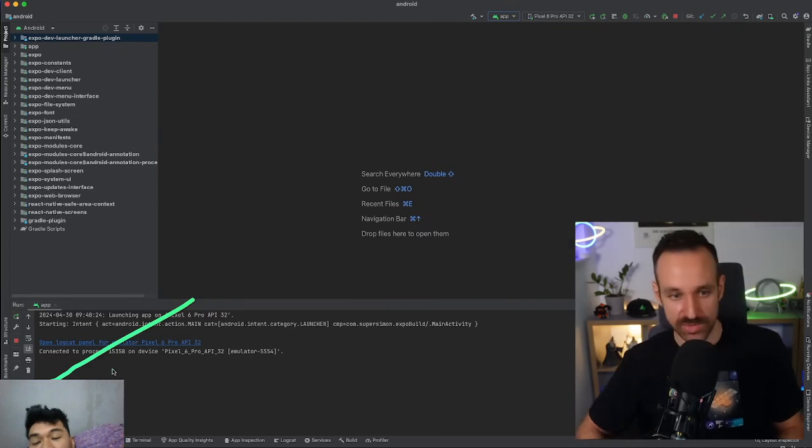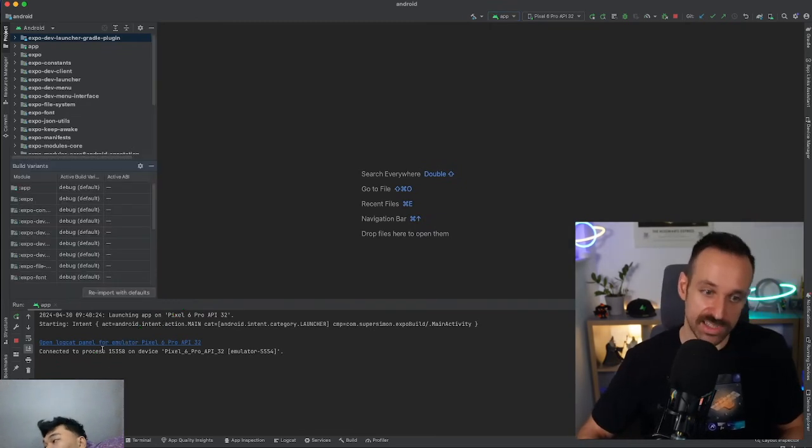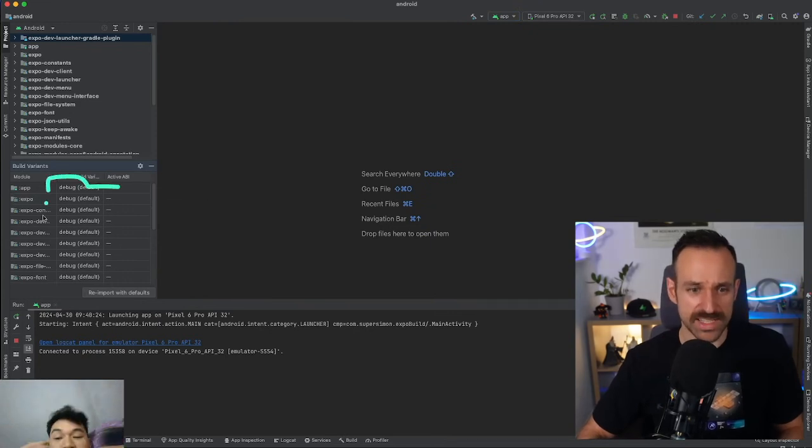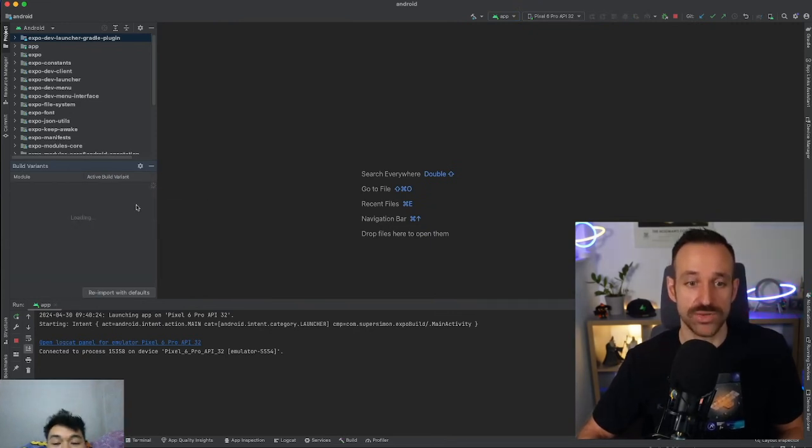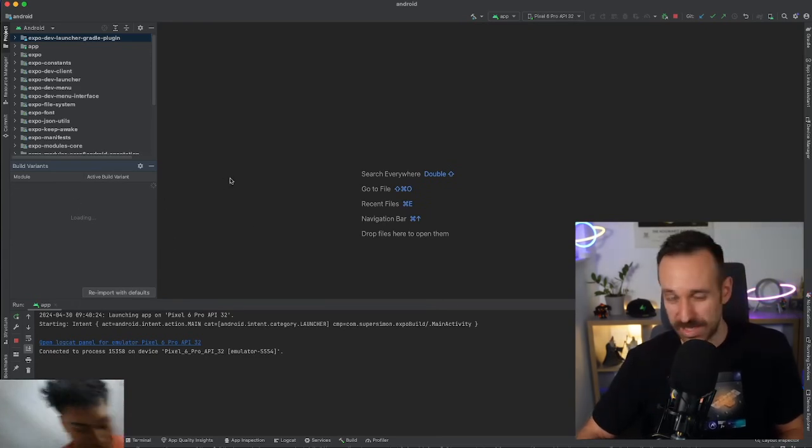Down here, I think I can't zoom into Android Studio. So down here, there's something called build variants. You can click that one, and you're going to see by default it is usually set to debug. If you now change this to release, then you can directly build your application as an APK or as a bundle.